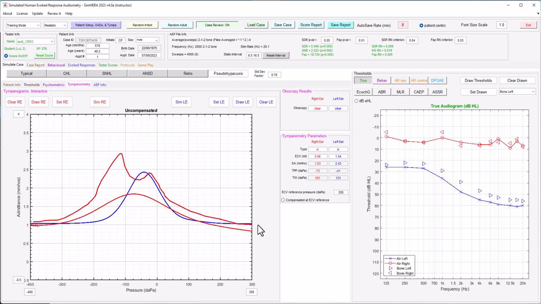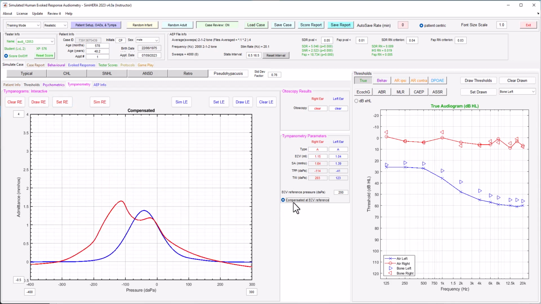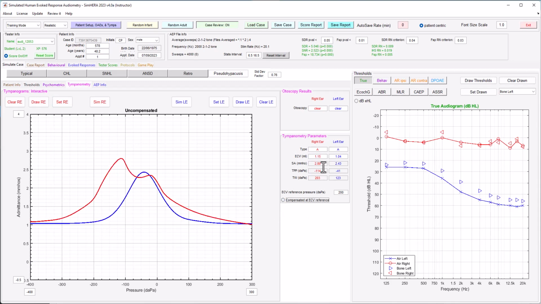We can draw a double peak. And then if we like that, if we don't, you can shift these things around a bit, change the profile of it. And then if we like it, click set. And now that is the admittance curve for the right ear when they're going to be doing tympanometry. We can then also select the compensated and uncompensated here as well. So that's how we can change tympanometry.